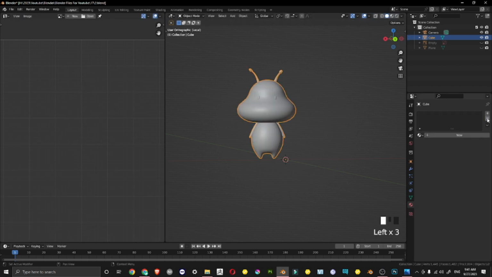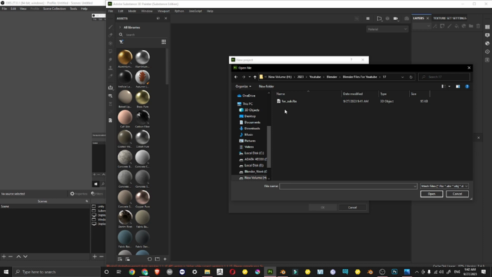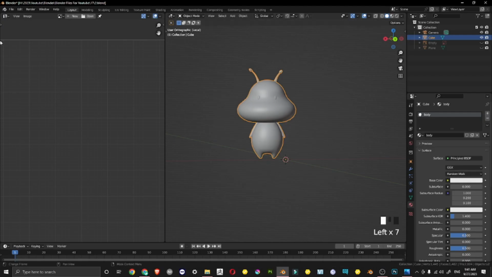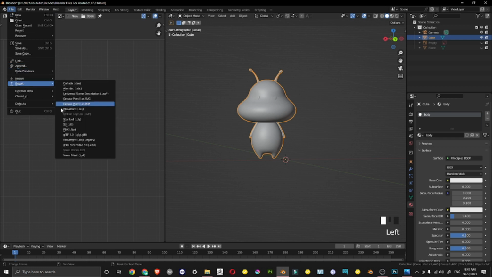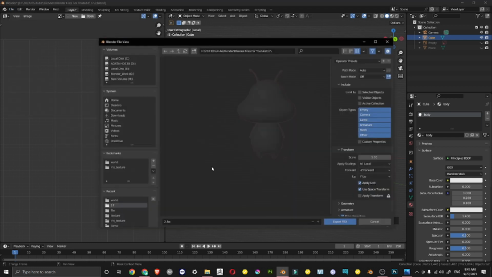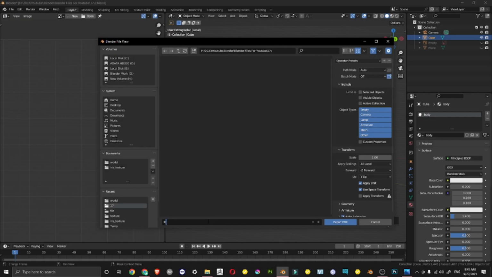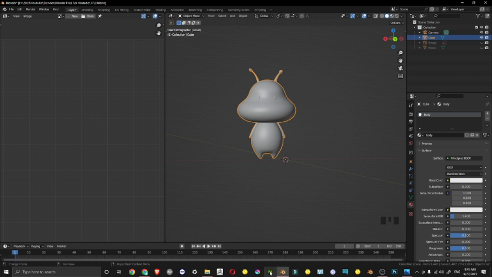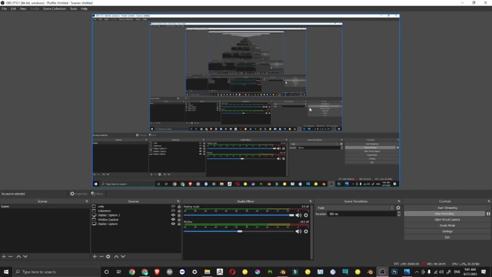We have to export it in FBX file because the texturing software Substance Painter accepts the FBX file. For this, go to the File, then Export option and choose the FBX option. Now select this option Limit to Selected Object. Name your FBX file here and export FBX file. Now we can use this file in Substance Painter to do texture painting.